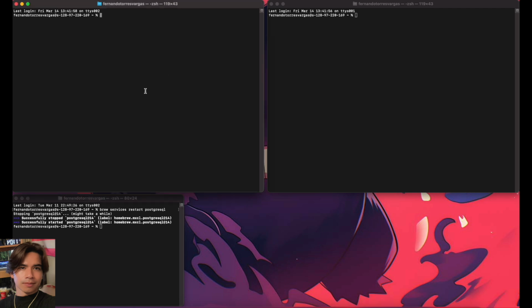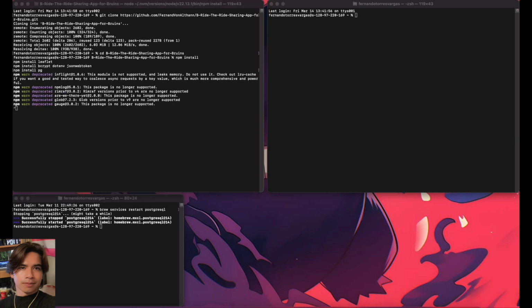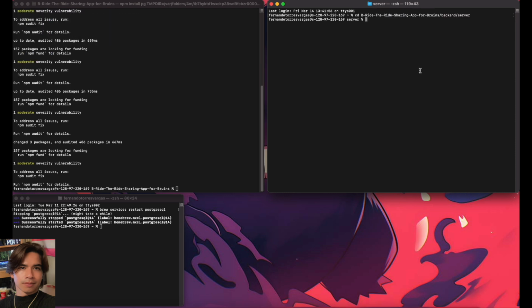First, you clone the repository on a separate terminal. You go into the directory, and you install the dependencies. Then on a separate terminal, you go into the server and start running it. Now you're ready to run the application by doing npm run dev on the original terminal window.